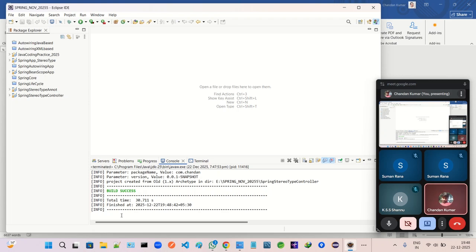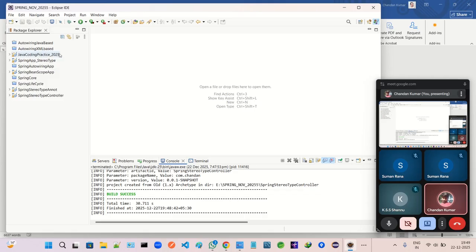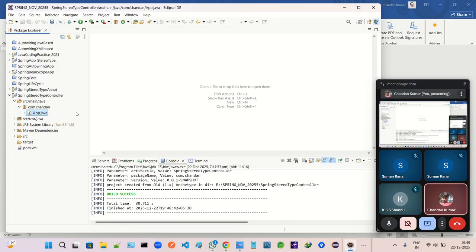Clear? Now this is done, and we can see where our application is: the stereotype controller. This one, right? This is a simple Maven application. Now I am going to make it which one?